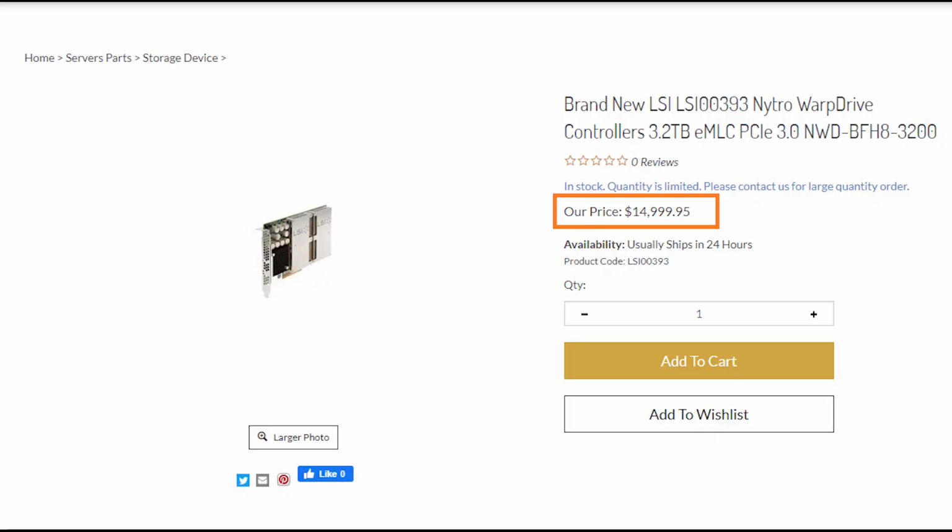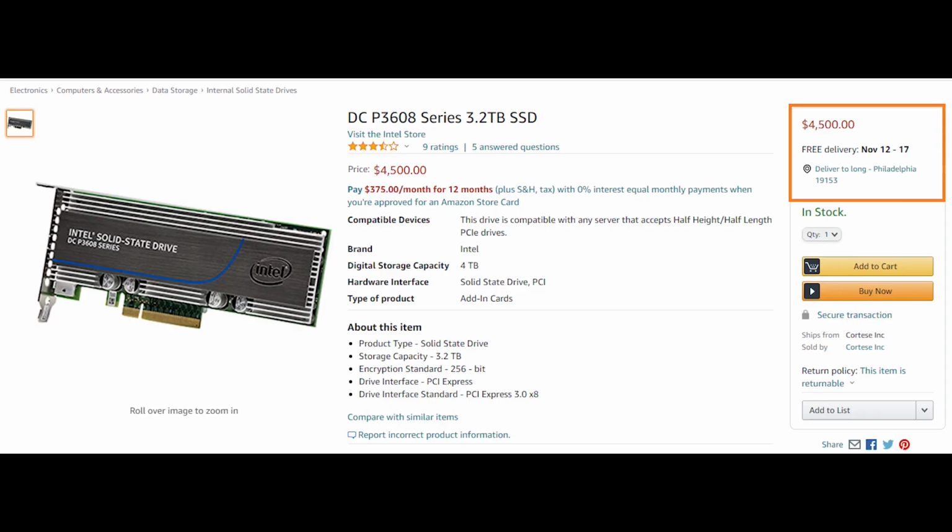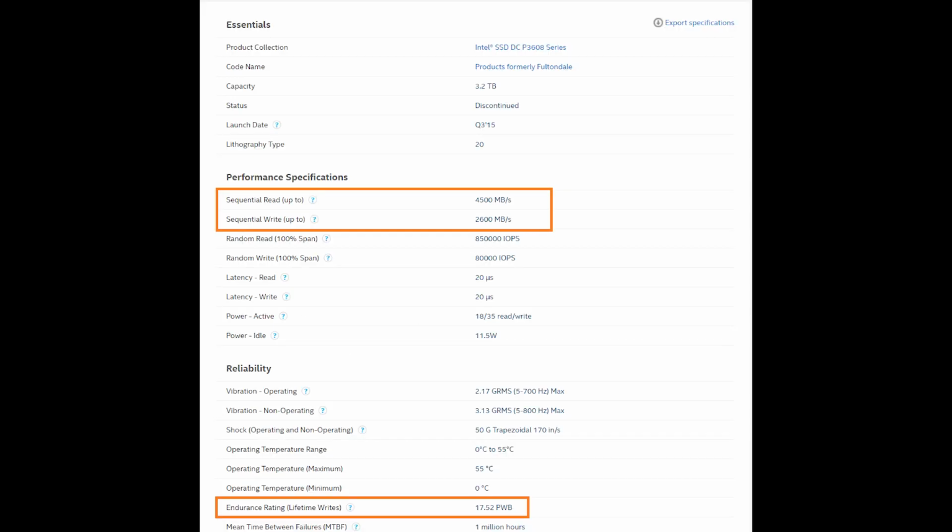When it comes to comparison, considering its $15,000 brand new price tag, the closest thing I have on hand is an Intel P3608 3.2TB drive. It uses 20nm EMLC chips with a sequential read speed of 4500 MB per second and a sequential write speed of 2600 MB per second.